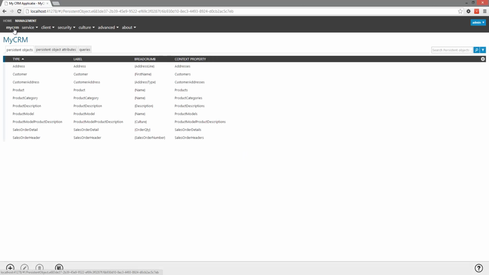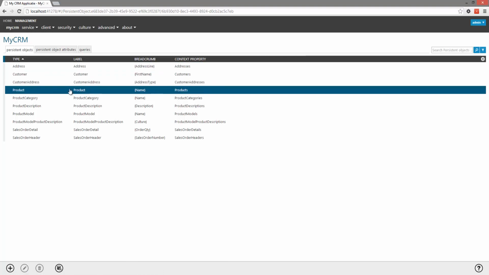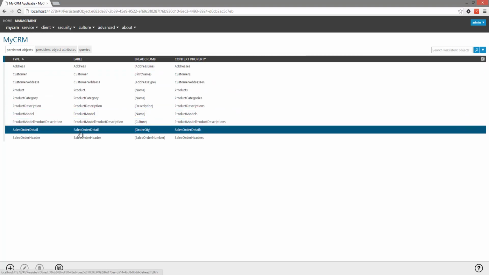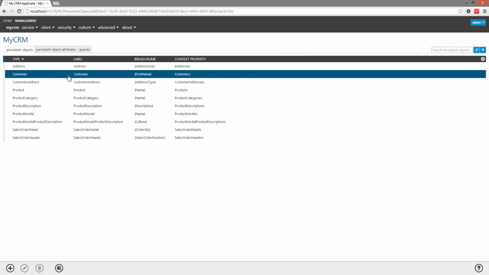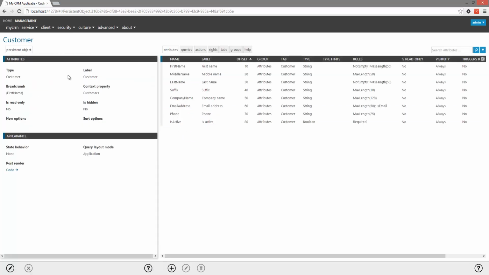What you see next is a list of all the metadata objects that were automatically generated for each entity in your Entity Framework model. We call these metadata objects persistent objects, as they are the fundamental building blocks for loading and storing data in your application. Let me open the customer persistent object here to see what it describes.